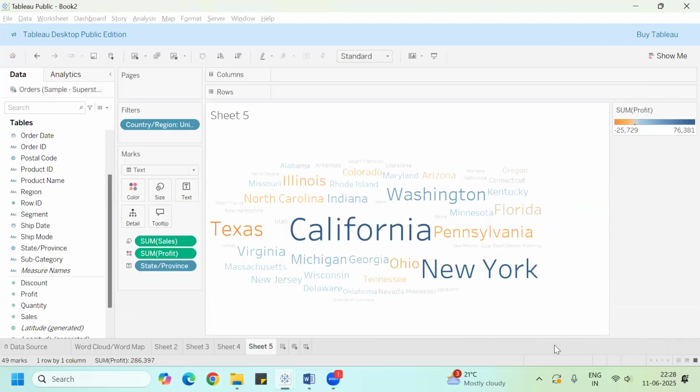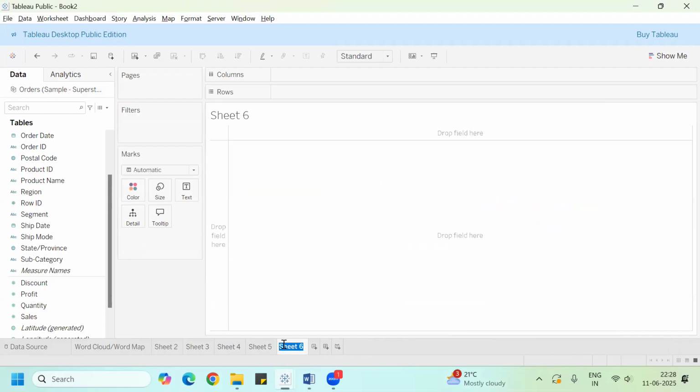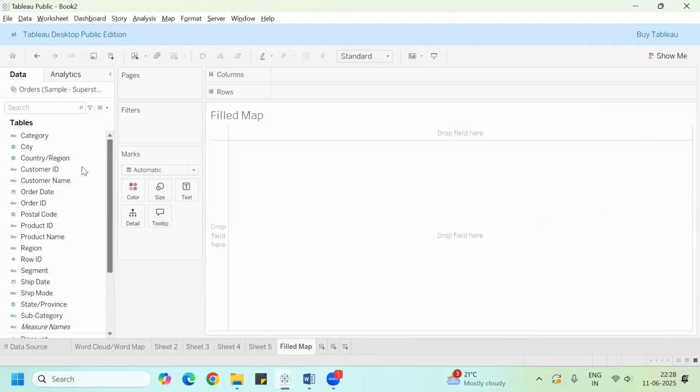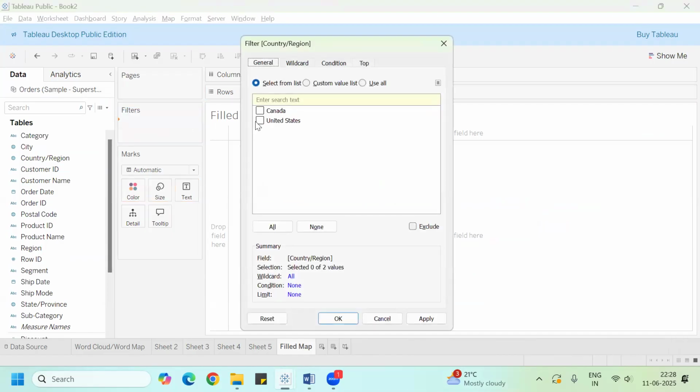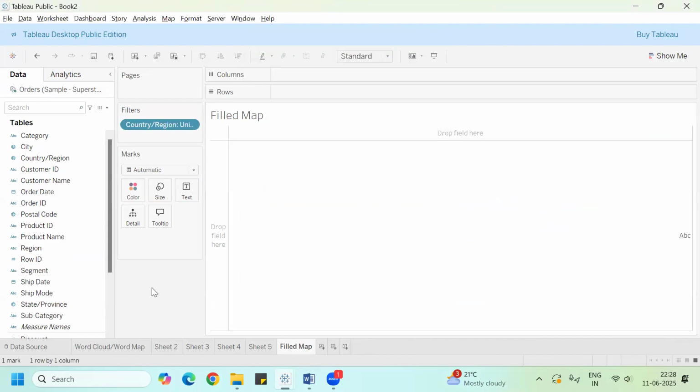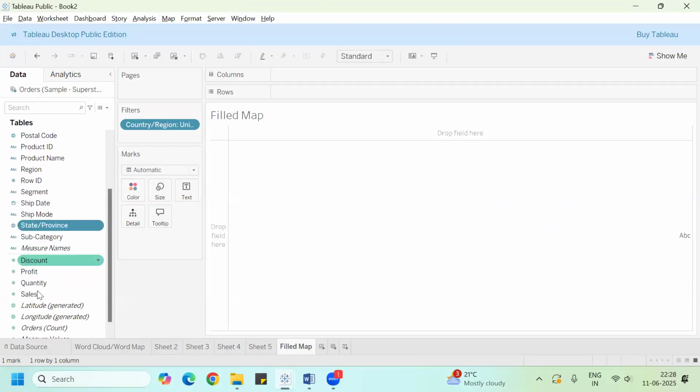So talking about field map, how you can create a field map in Tableau. So I'm just writing here, giving the name of the sheet called field map. To create the field map, again select the country or region, use, and here I selected the country or region as United States. Apply, okay. Fine. Then what you do here, select the state or province, select the sales. And by pressing control, I selected.